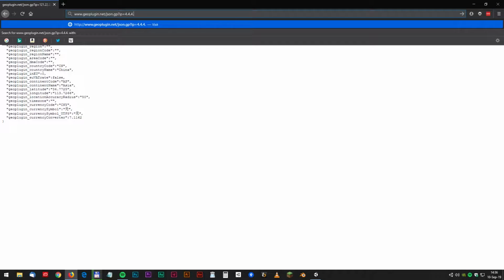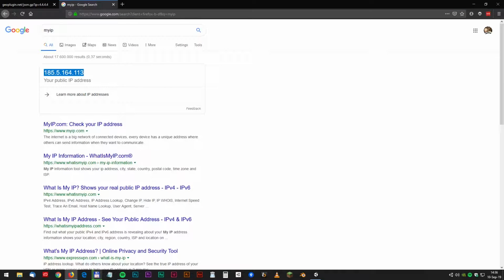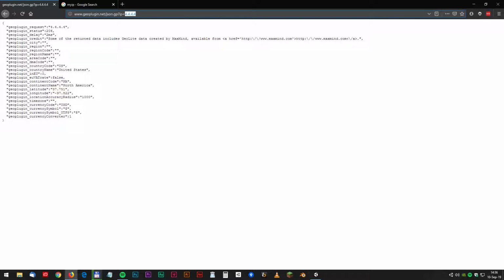Let's get started. We will use this web service, geoplugin.net, and if we call it with the parameter 444, it will return the country United States. Now let's try with my IP address. Let's paste it in and hit return. Here we go. The country name is now Denmark and the continent name is now Europe. So everything is fine, and this will be the JSON we will use for the application.